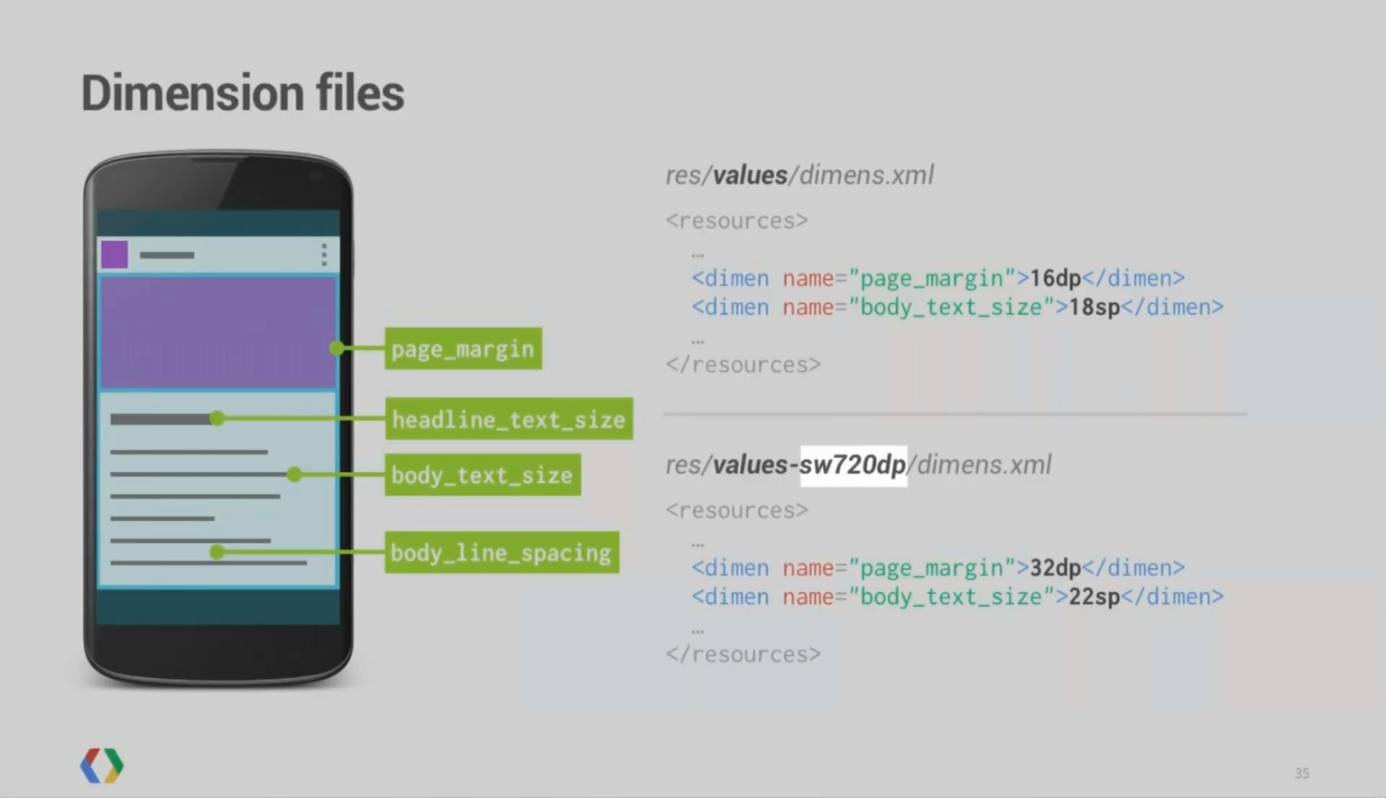Yeah, and one point I especially want to call out here is in this example, I'm using the SW, or the smallest width qualifier. So what this does is it looks at the smallest width of the device, which is going to be the width in portrait, and it just uses that. So it's an orientation agnostic qualifier.